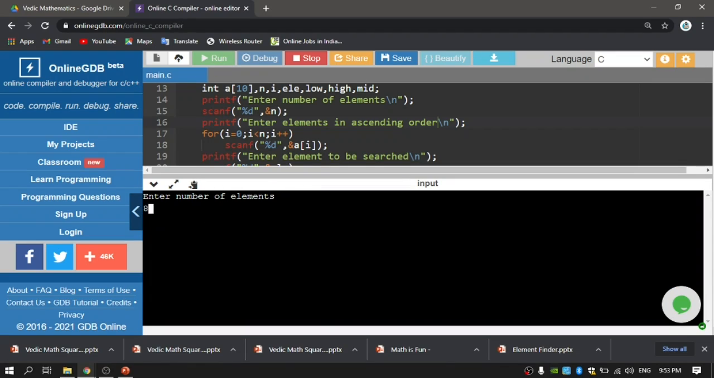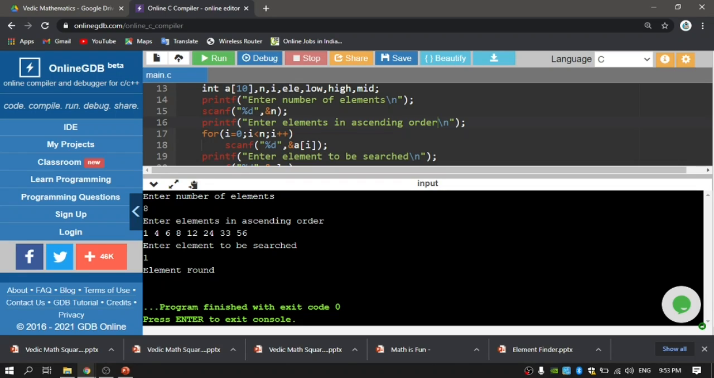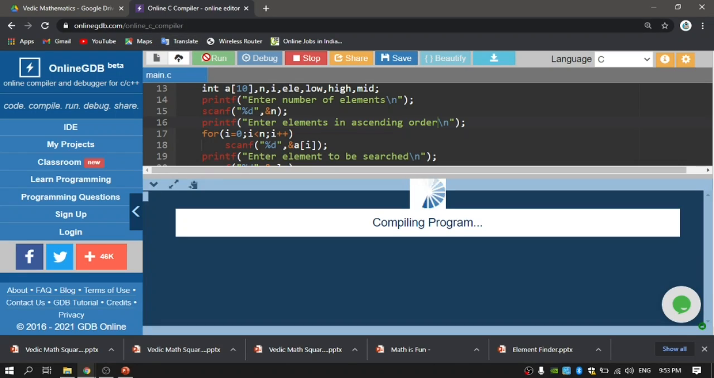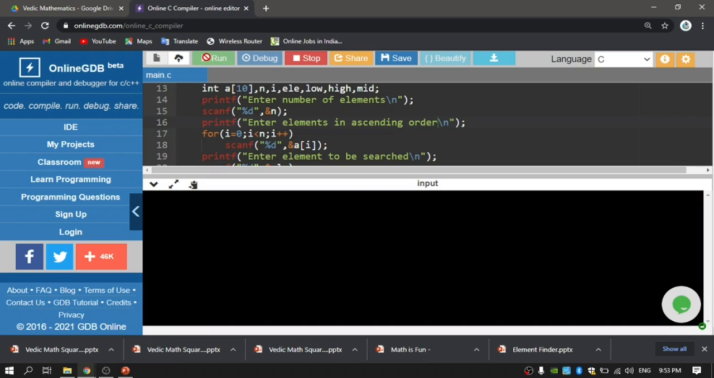Here also the number of elements is 8, and it is 1, 4, 6, 8, some random elements. I can have whatever I want here, 24 and 33 and 56. Okay, 8 elements are given, I think. Now let me search for 1. Is it available or not? Yes, it is available.